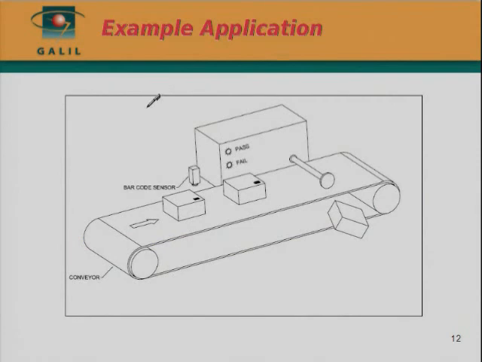Now let's build an application with Galil's ladder interface software with the following example. This particular application uses the RIO to scan barcodes as they pass by a conveyor belt. If there is a valid barcode on the package, the counter is incremented and a green pass light is illuminated. If the barcode is invalid, another counter is incremented and the red fail light is illuminated. If a package is flagged as fail, a push bar then moves the package to the appropriate fail location.